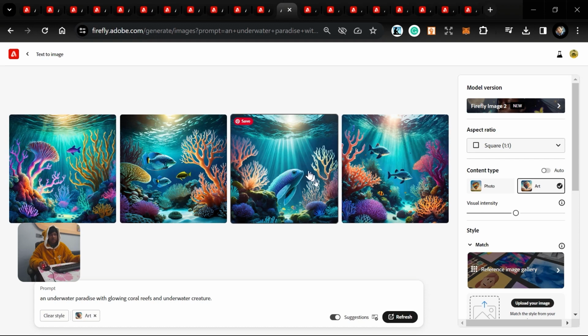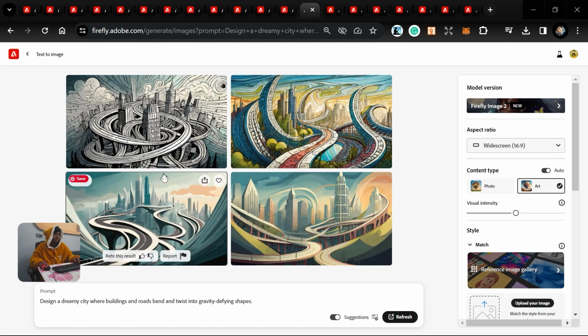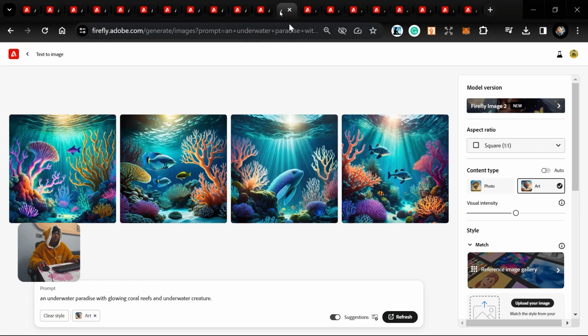So you can see again we have generated an art. Okay, now we can go to this next one. This class is lengthy, but obviously this class will help you to understand the prompt very well. Okay, so here again, design a dreamy city where buildings and roads bend and twist into gravity defying shapes. So here you can add some effects if you want. Again, okay, we can copy and paste this one.